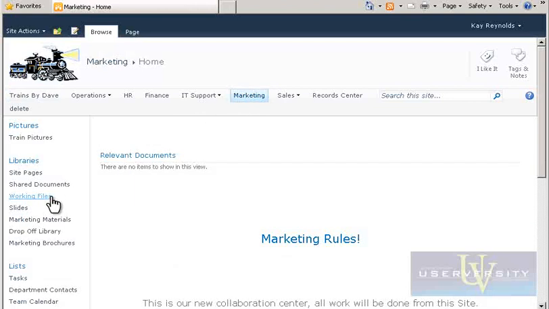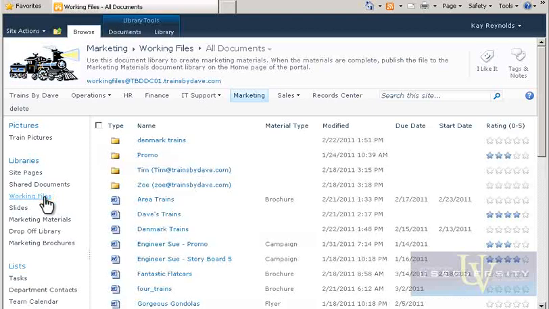When the marketing homepage opens, on the quick launch, locate the library that you want to navigate to. For this demonstration, under Libraries, click Working Files. When the Working Files library on the marketing site opens, notice that the breadcrumb navigation at the top of the page shows that you are on the marketing site in the Working Files library.